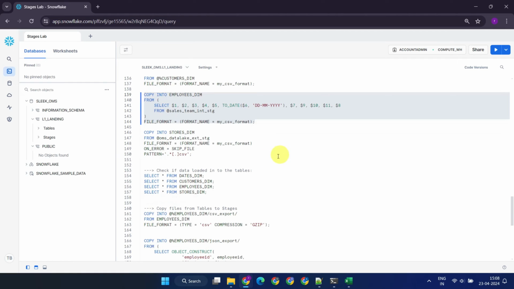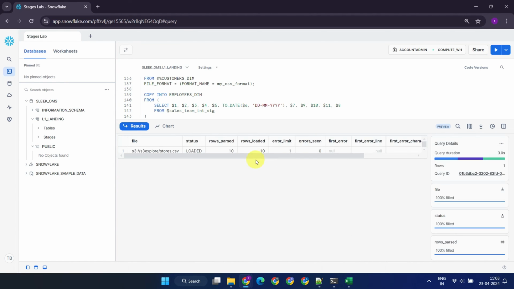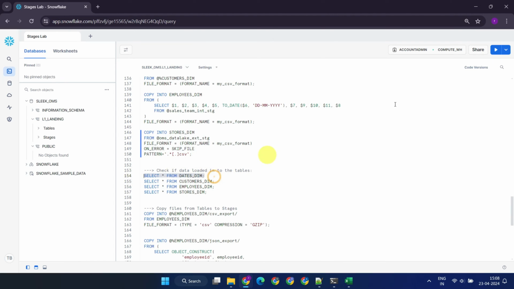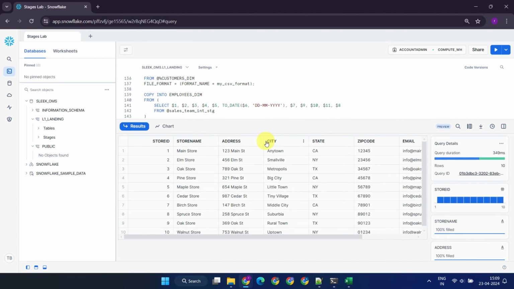Furthermore, you can customize the runtime behavior of the copy command. For example, you can specify error handling options, which determine the action to take when there are errors while loading data. You can also leverage the pattern parameter to selectively load specific files from your stage. Now, let's verify if the data has been successfully loaded into our tables. Great! So far, everything looks perfect.